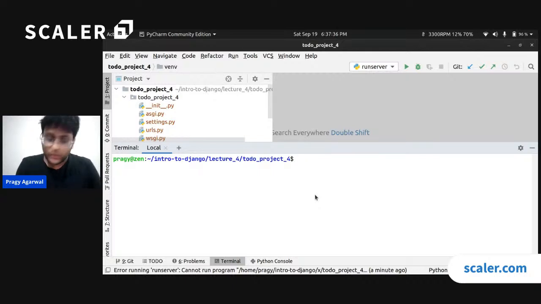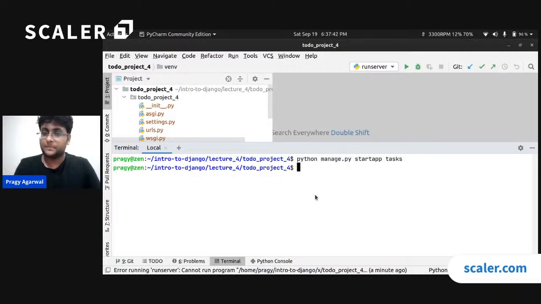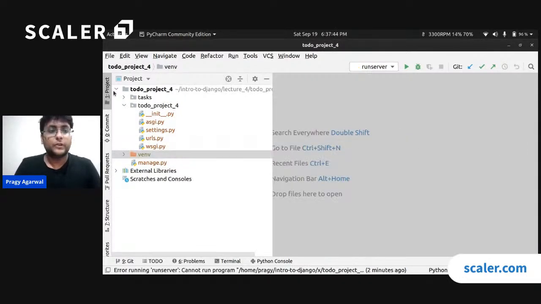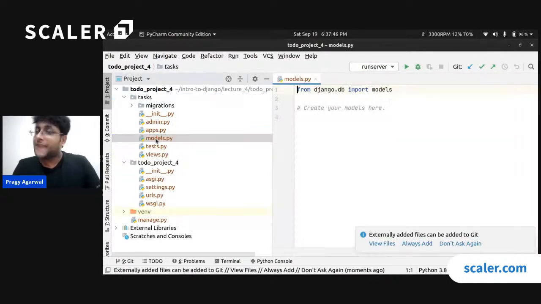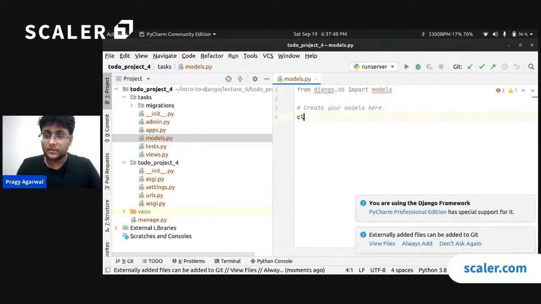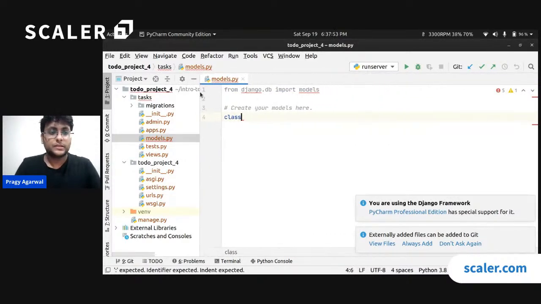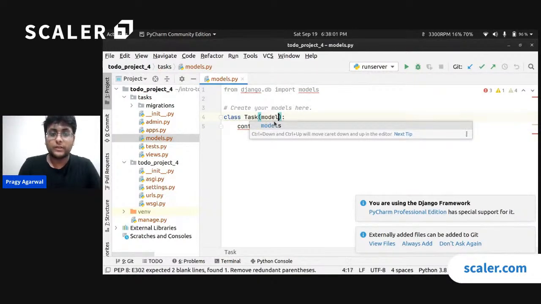So what I'm going to do is I'm going to say Python manage.py startapp, and let me name the app as tasks. Okay. So a familiar folder over here will be created called tasks. Let me add the models in it. So I'm going to create a class. Let me just resize this. I'm going to create a class called Task. And in this, I'm going to provide several fields. So for example, this has to inherit from models.Model.